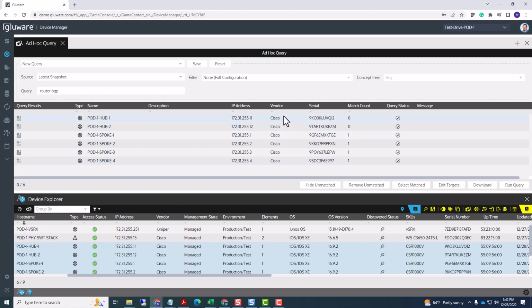What you see here is, on a per device basis, you get the match count, meaning how many times this string was matched in the file, which happens to be the config file. So I can see here that the spoke devices all have a match count for router BGP, and the hub devices do not. So if I was expecting BGP to be configured on those, that could be a potential issue.